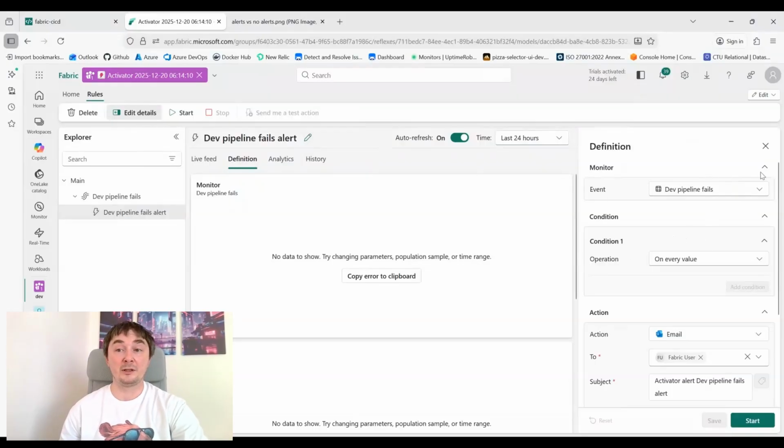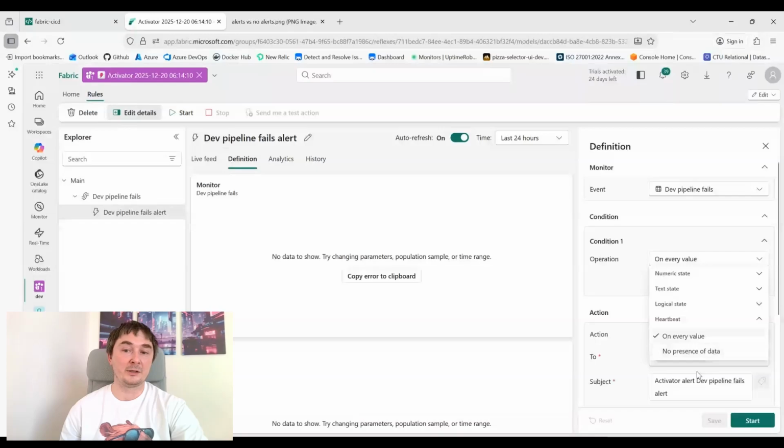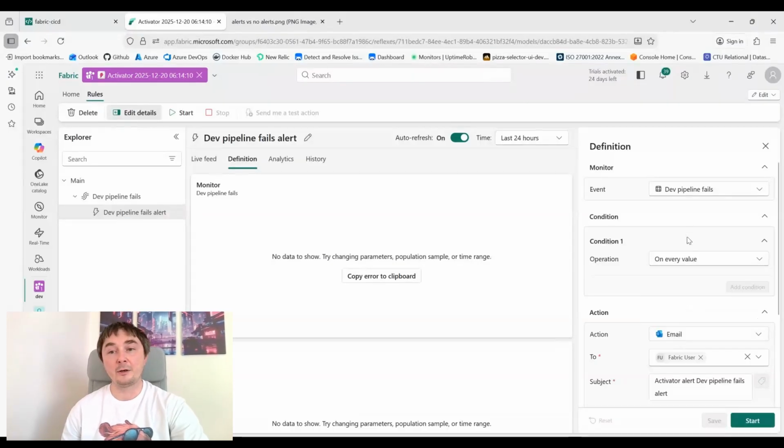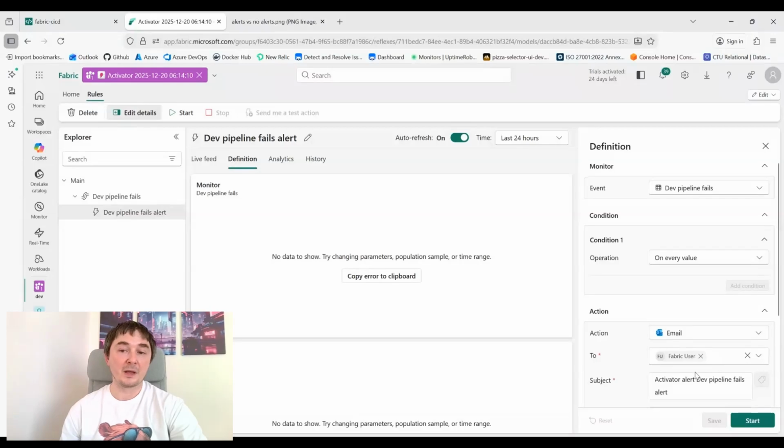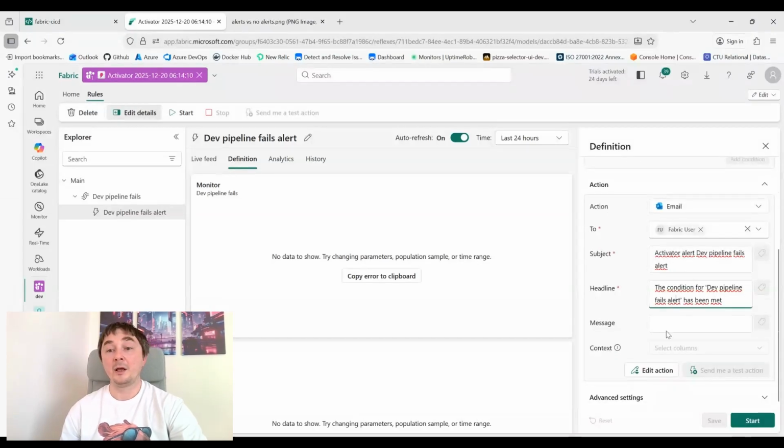What is more important, you can configure the definition of this alert, and the operation, basically how often this needs to be fired. One of them is no presence of data, which makes sense. If your pipeline doesn't run, then you want to be notified on that. But what I want to focus on is on every failure. Because we configured the data source as failed events only, you can fire this on every value. So basically on every failure, someone would receive an email, and the email would be sent to this user, and then you can have a subject and a headline and a message.